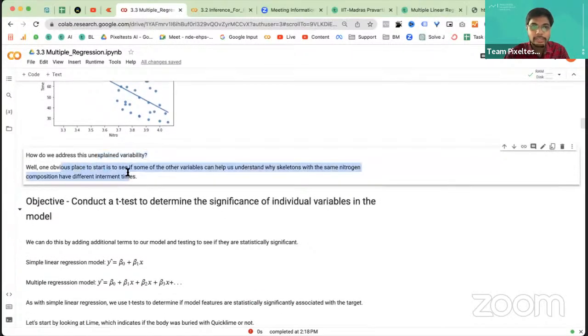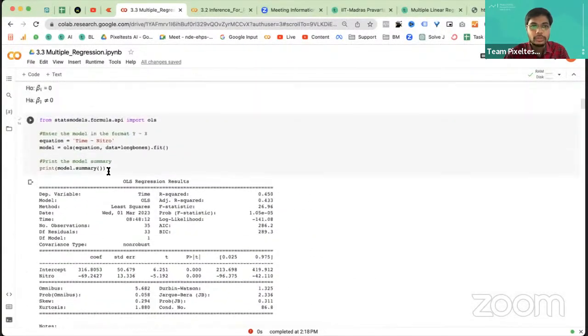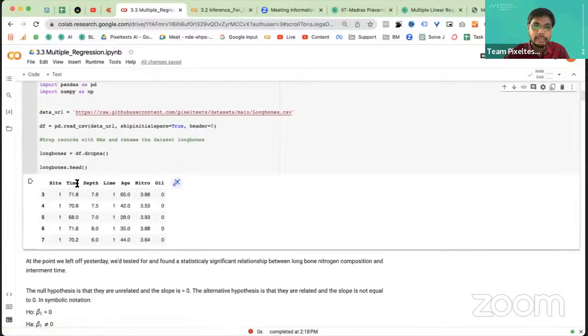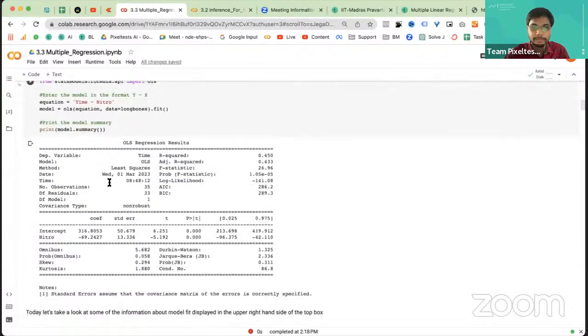So one obvious place to start is to see if some of the other variables can help us understand why skeletons with the same nitrogen composition have different burial times, right? So what we are going to do is, now we have plotted time's dependency on nitrogen. Maybe we can also try to plot time's dependency on nitrogen and lime, right? So the lime composition in the bones, we are going to see if there is any dependency, or anything that lime is contributing to the time that the bone was buried.